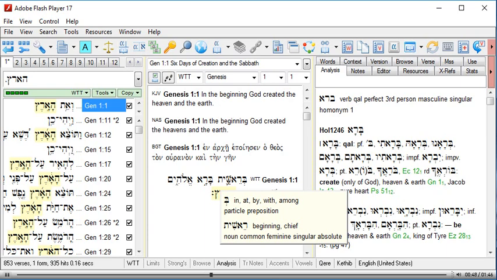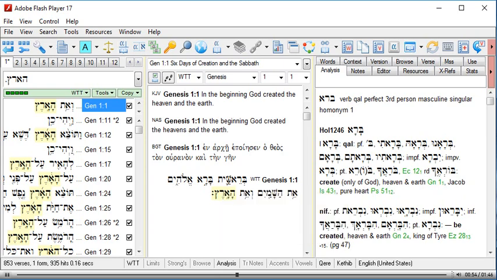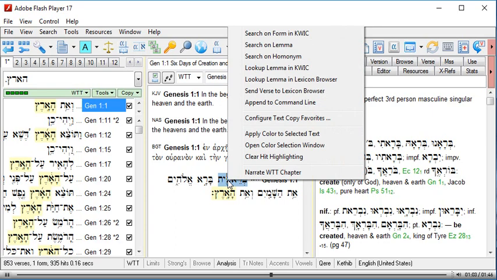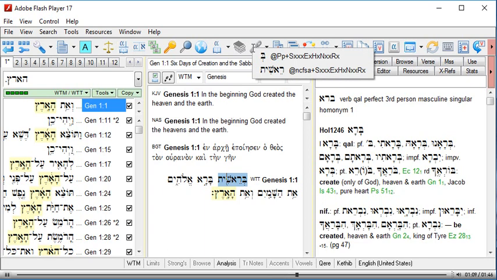Our mouse tips show us that the word Bereshit is made up of more than one lemma. That is, more than one word. So we'll need to decide which lemma we wish to search on. We can do so by right-clicking on the word and choosing Search on Lemma. Notice that we have two lemmas displaying there.